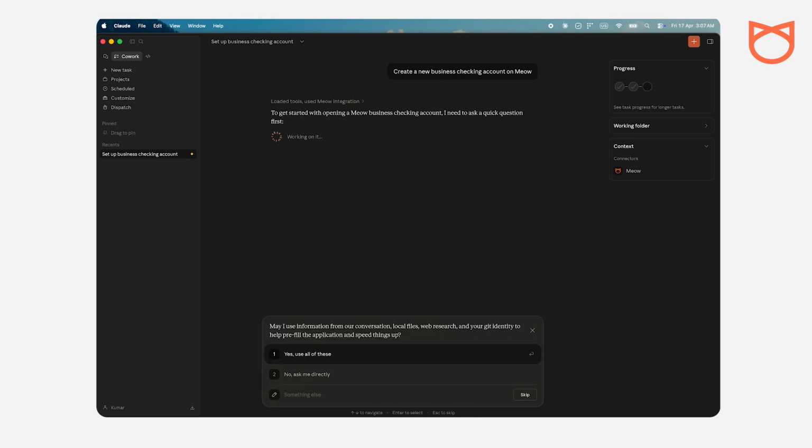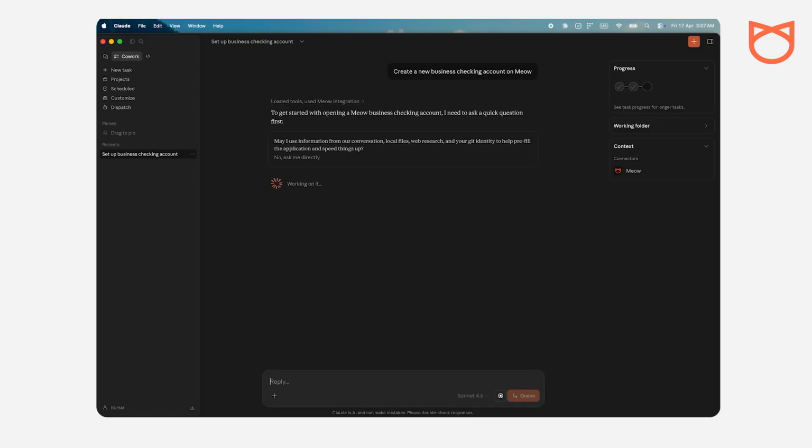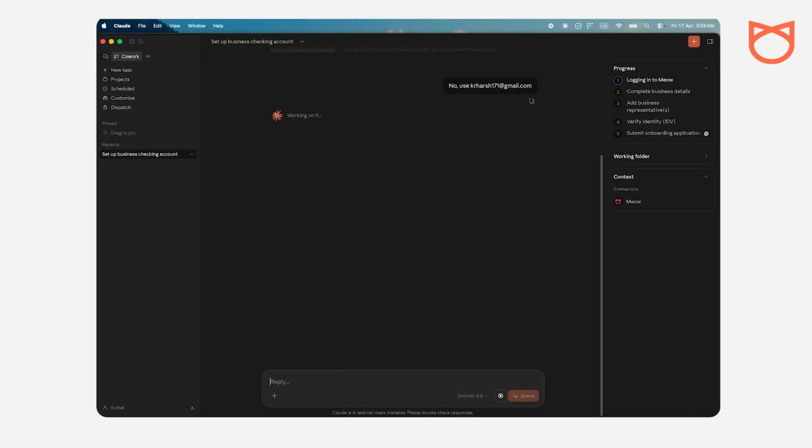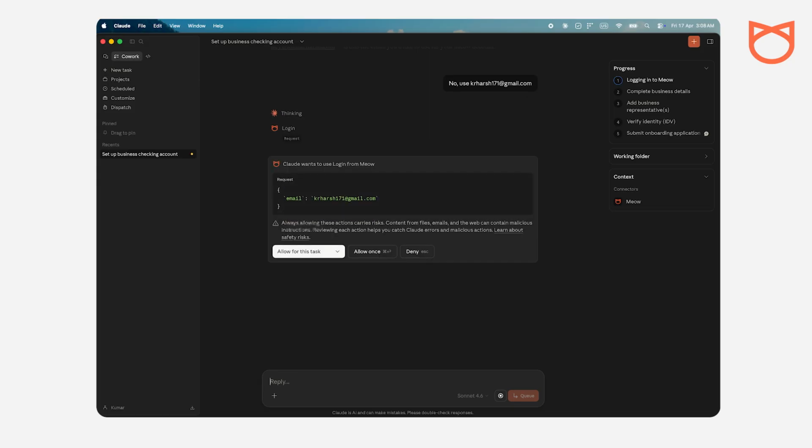First, Claude will ask you if it should gather information from your previous interactions with Claude to pre-fill the application. You can allow it to make the process smoother. For now, let it ask you each piece of information directly. Claude will then ask which email to use for your Meow account, with your Anthropic account's email selected as the default. Send it the email you'd like associated with your Meow account.